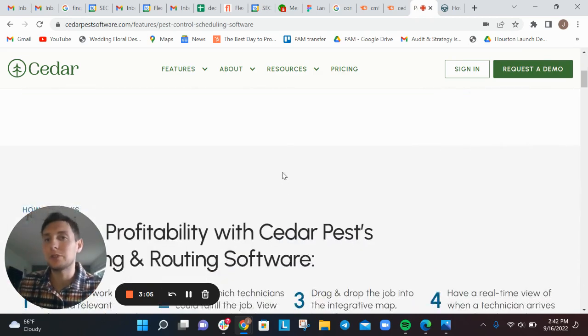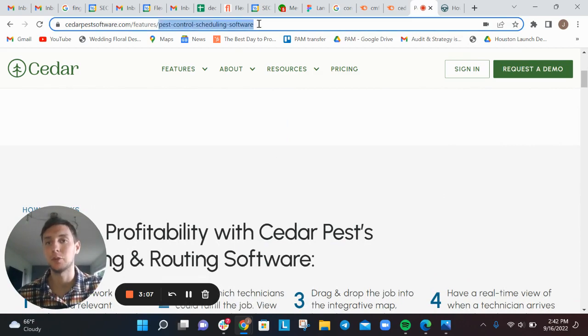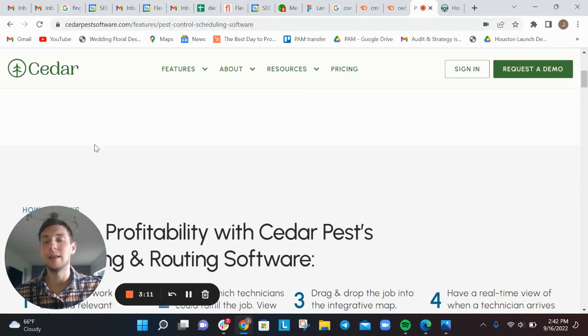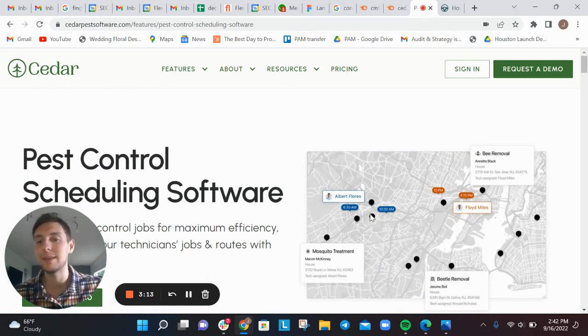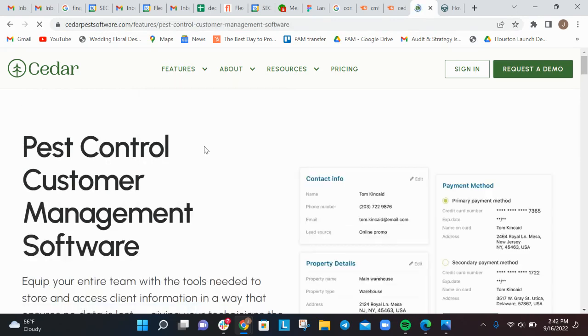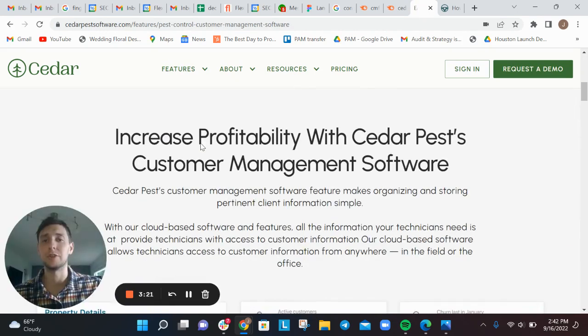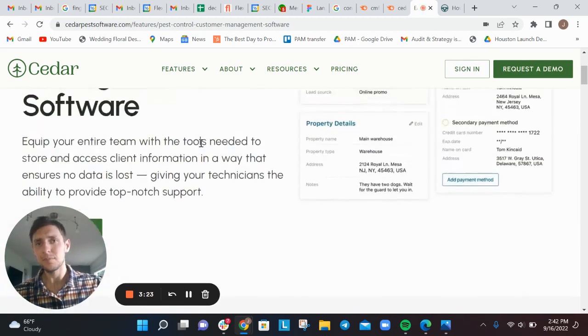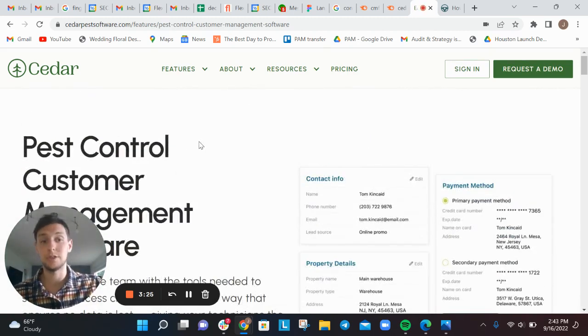So now if someone's searching for pest control scheduling software, you not only have the opportunity to rank for that, but when someone lands on this page, it's speaking to their intent very, very directly. And then you've got this for all of the different particular features that this brand has. And so what has this done? Again, this was all published within the last 2.5 months.